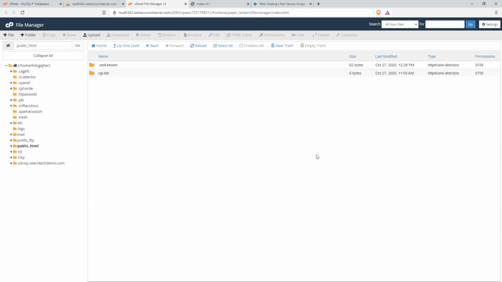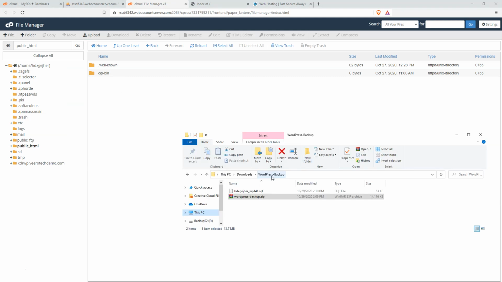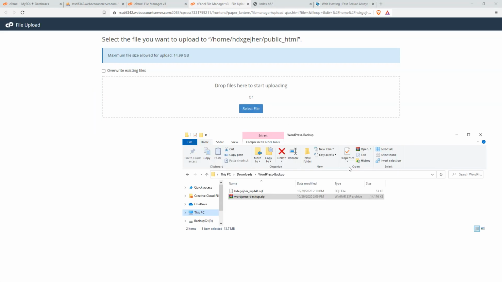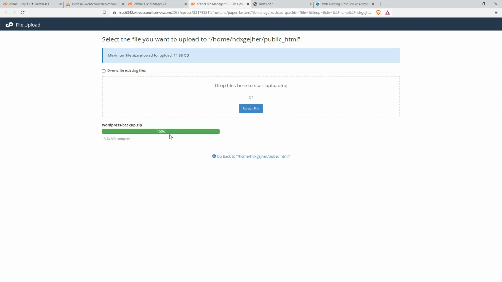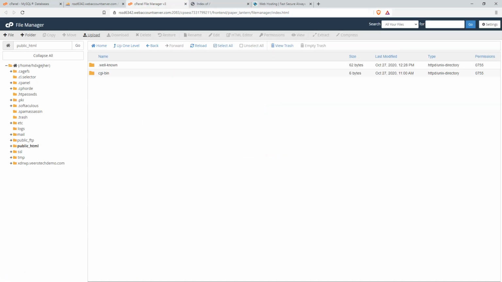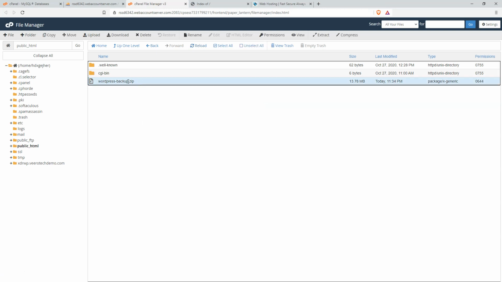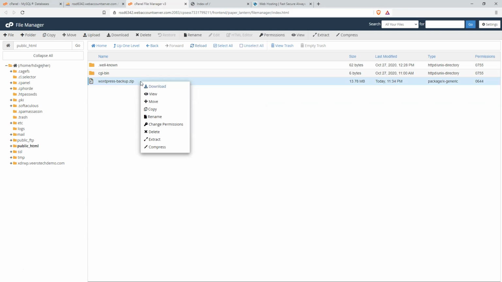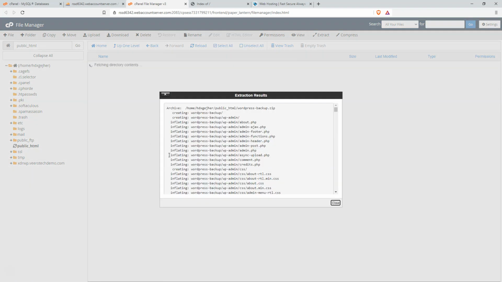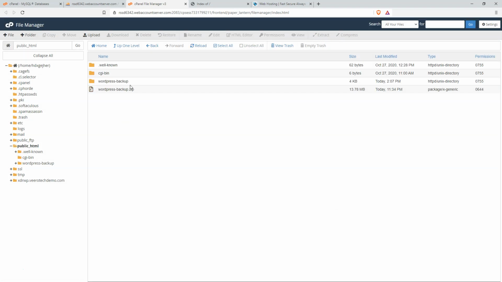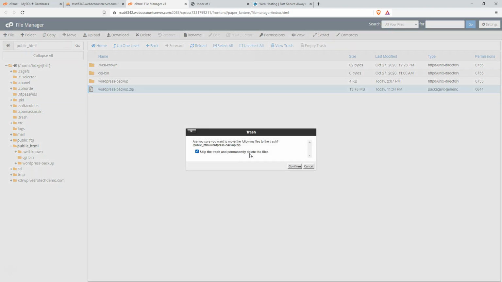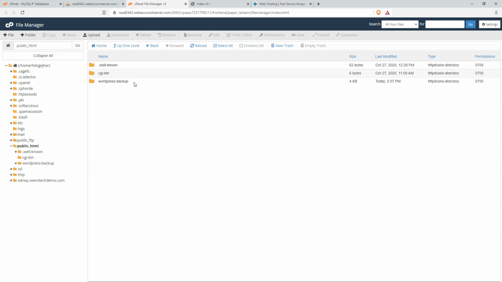So the next thing we want to do is go into the file manager. We want to click upload, and then we already have our backup here, and we're going to drag that into there. Then we can close this and come back here. Now we can see that we have our WordPress backup zip. So we'll go ahead and right click, click extract, hit OK. We'll delete this so that we're not consuming extra storage.